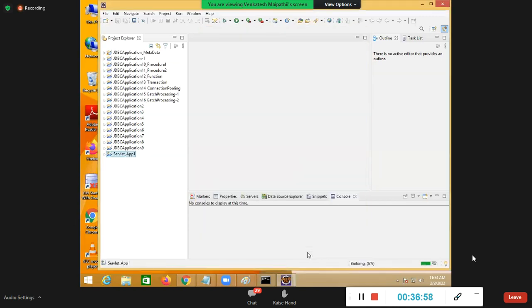Here that window will not come. Daily one window was coming when you were creating, but now that window will not come. Here servlet application 1 came. All of you clear about this point now, right? After this, there is one jar file related to servlet, not database. Related to servlet, one jar file is there.